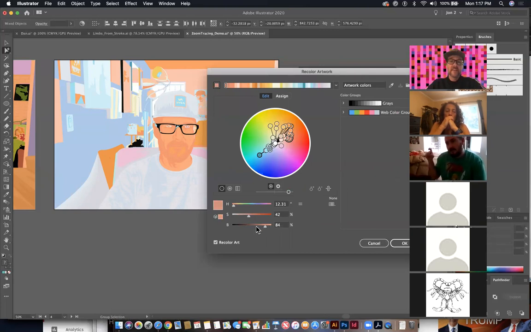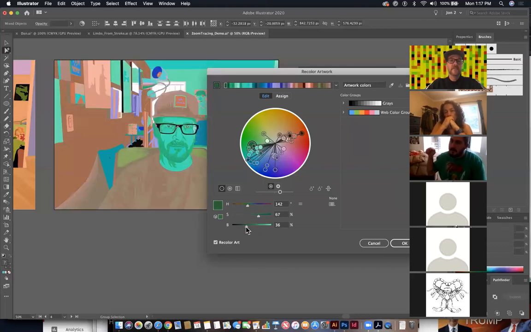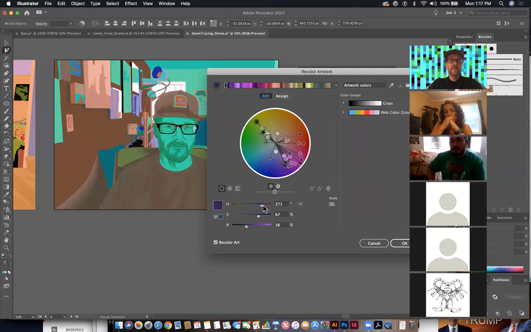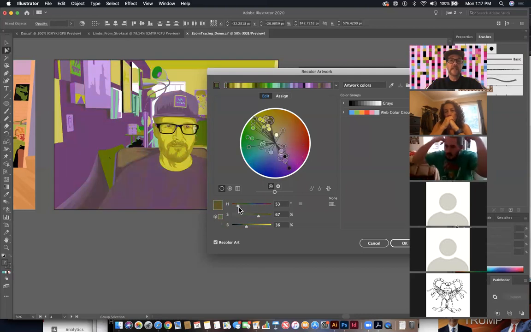Let's bring that back down again. You can also adjust the hue though, so you can drag across like this to adjust through to a completely different set of colors. You're basically just sliding around the color wheel.